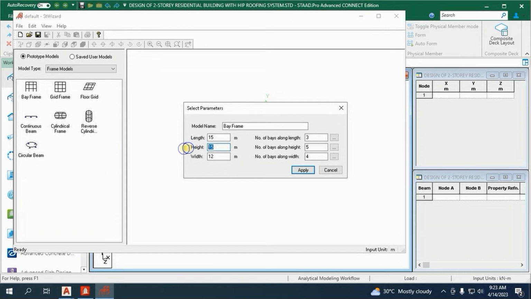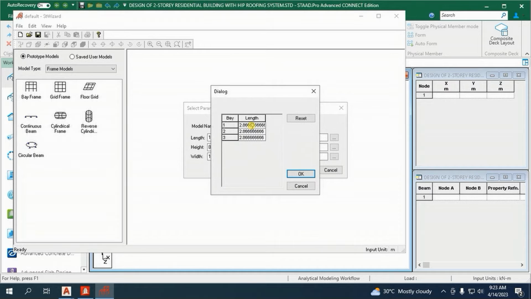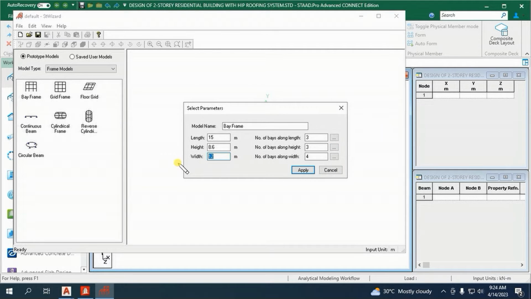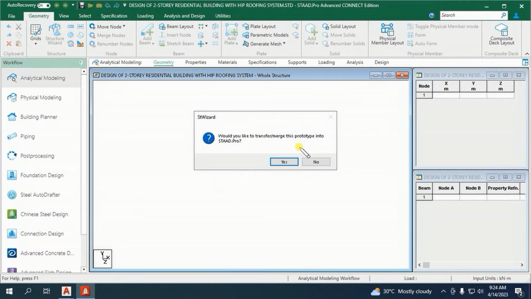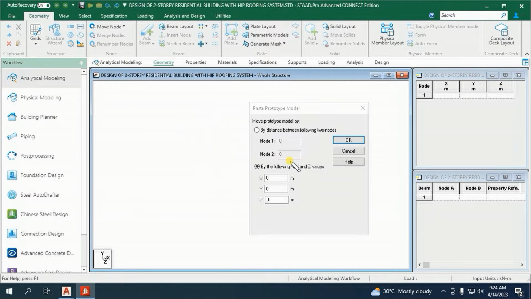Height is 8.6 meters, including foundation. Number of bays along height 3, 2 meters for the foundation, 3.6 ground floor, 3 meters first floor. Width is 10 meters. Number of bays 2 with equal distance. Then click apply. Just exit this window, and herein just click yes to merge this into STAAD and it would appear in the STAAD interface.